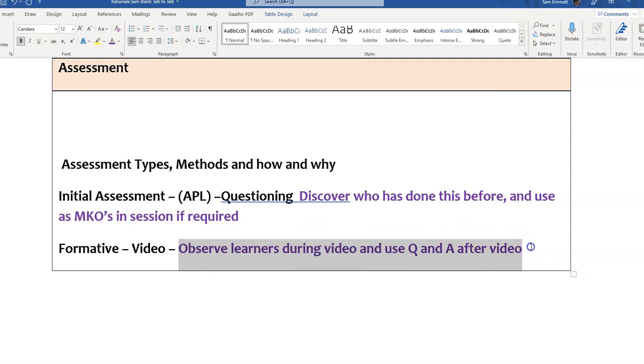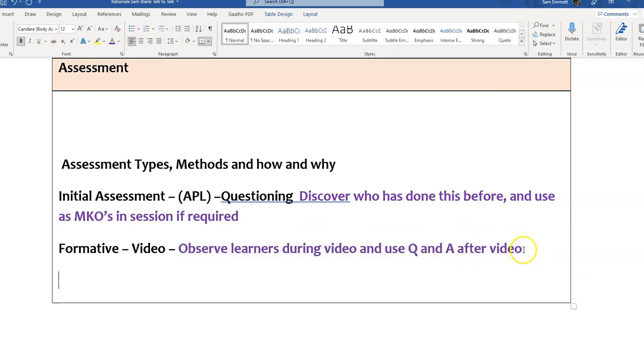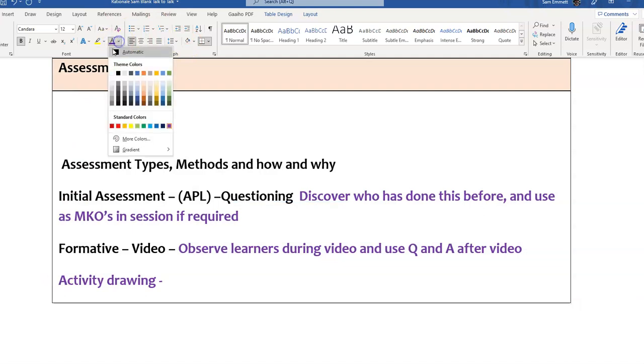And then after the video we can ask some questions about it. We had an activity, the drawing, if you remember, because my baking thing went off track. So now I shall just go make that black.